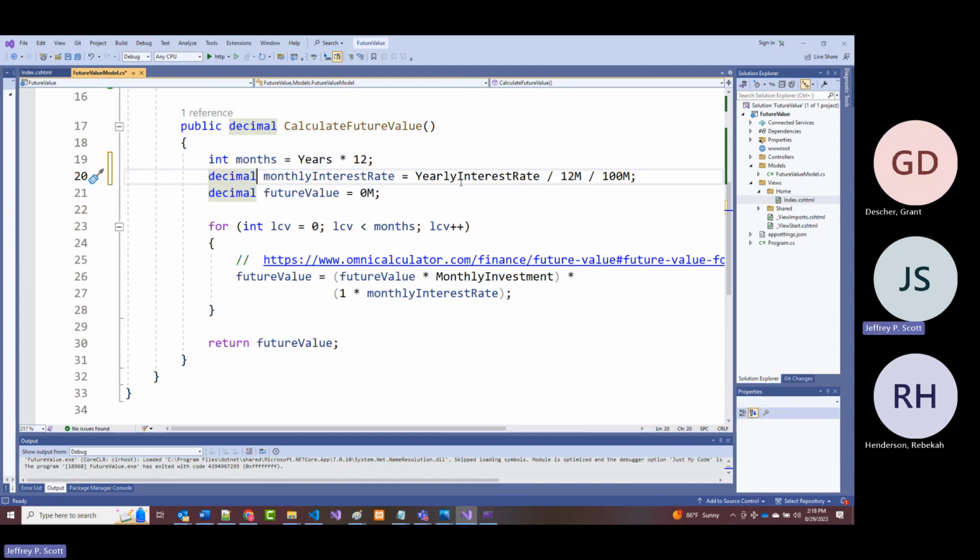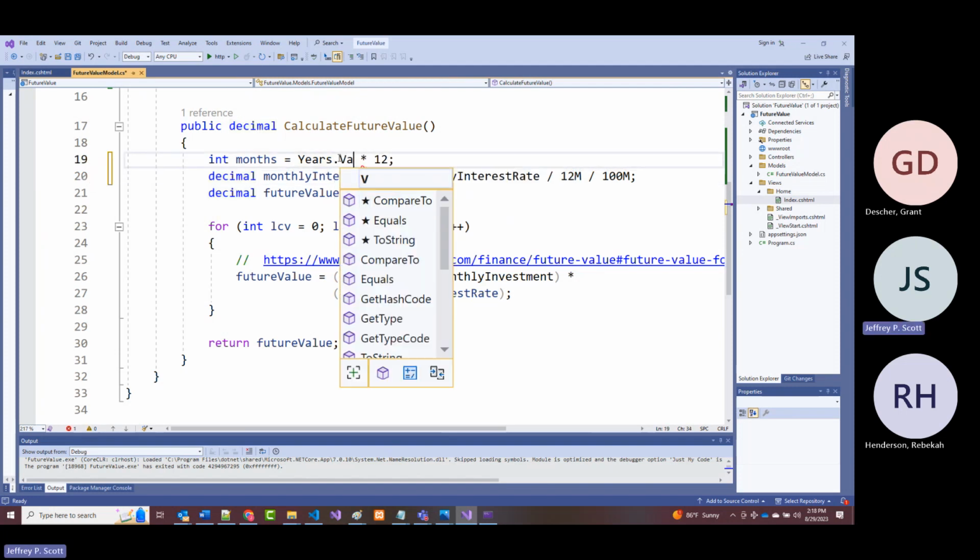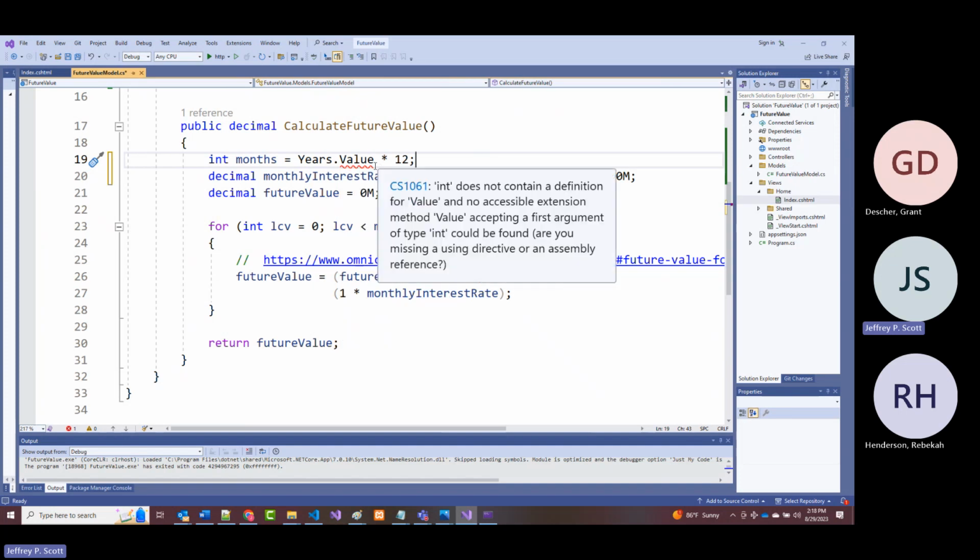So in here, we want to say int months equals years, but we don't want to say years. We want to say years.Value. Okay, don't worry, that error will be gone in just a minute.